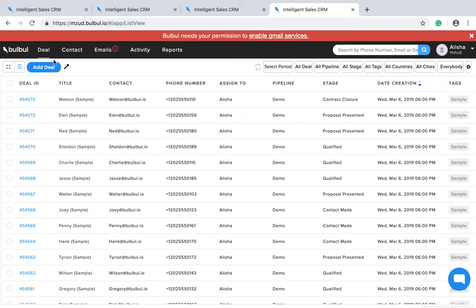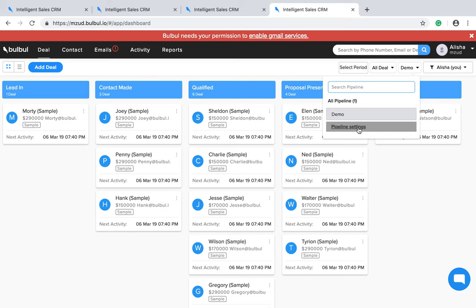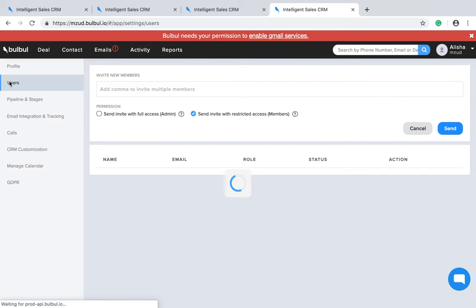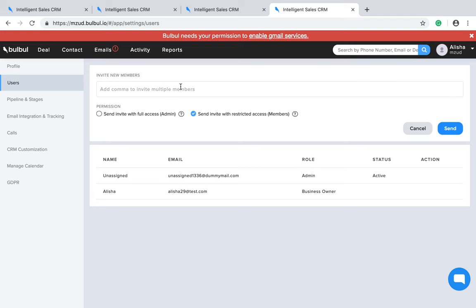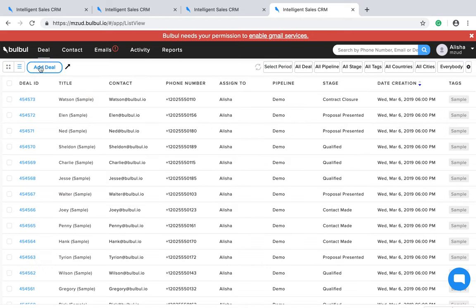Bulbul also has a feature that if I, being an admin, want to invite people of my team, I just have to go into the pipeline setting and then user. Here you'll be able to invite as many users as you want to. So you, being an admin, can invite members of your team. When they accept the request, there will be a member here. You also have an option of assigning a few deals to a few of the members and assigning other deals to other members of your team.